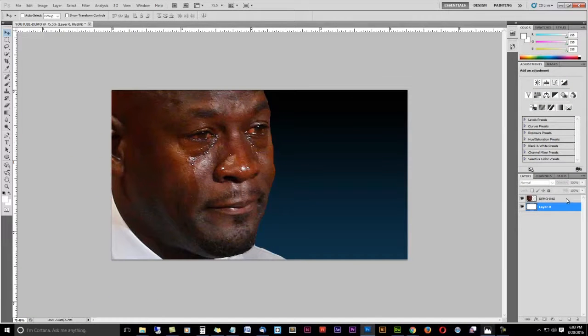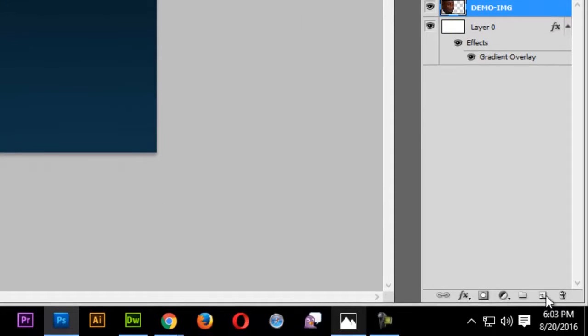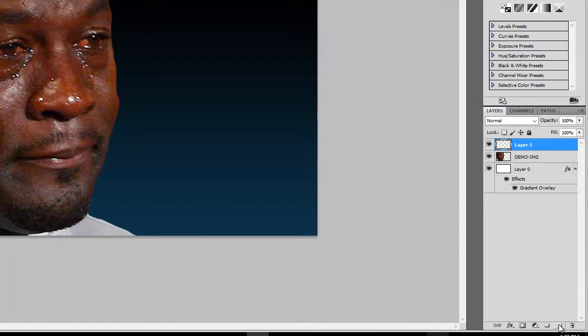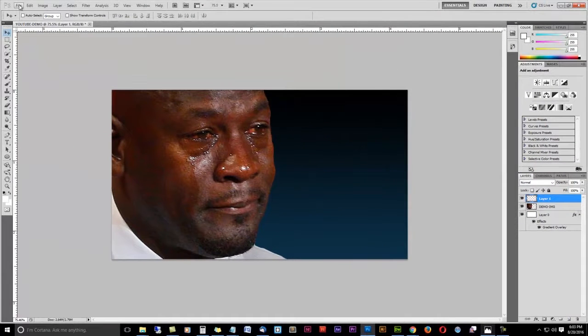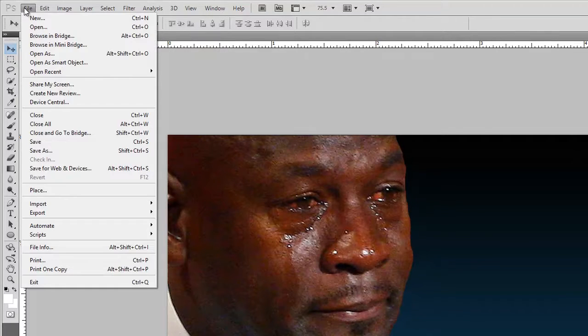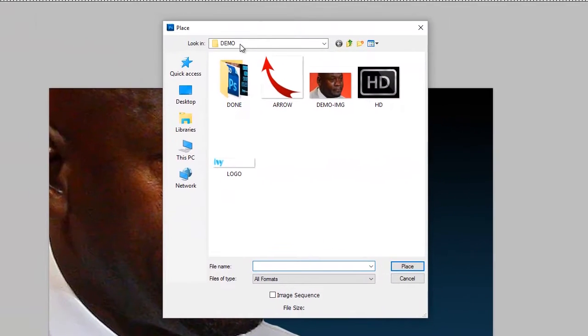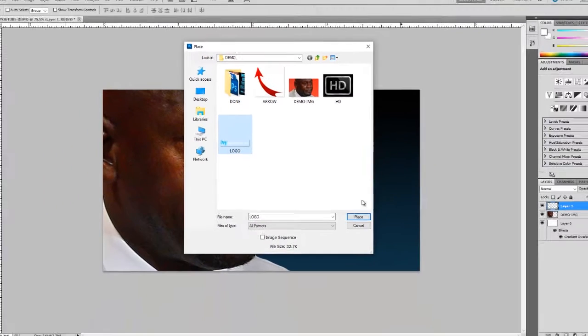Next, you want to make sure that you're at the very top of the layers. And come down here, click on New Layer. And now that we have the new layer, I'm going to import an element that we already had in the folder. So you go to File in the upper left corner. Come on down to Place. Once the window shows up, you want to click on the image you want to import. I'm going to go ahead and do the logo next.